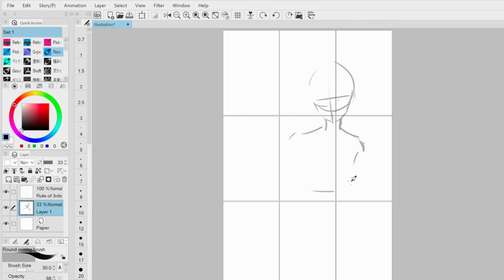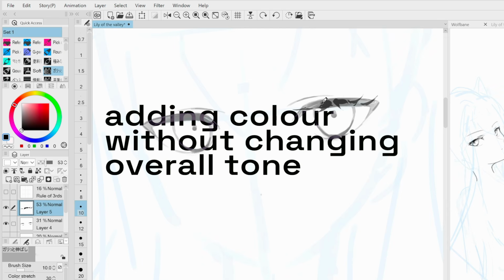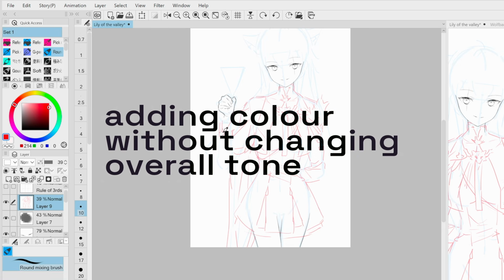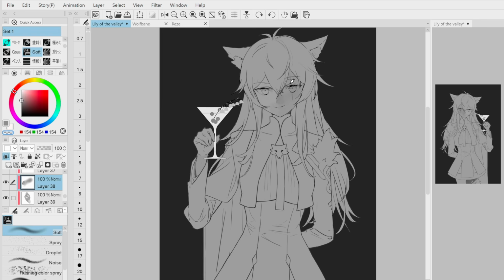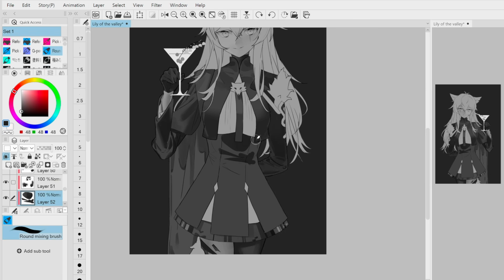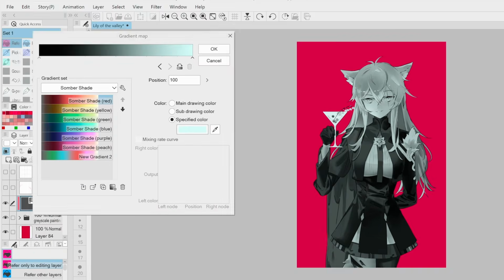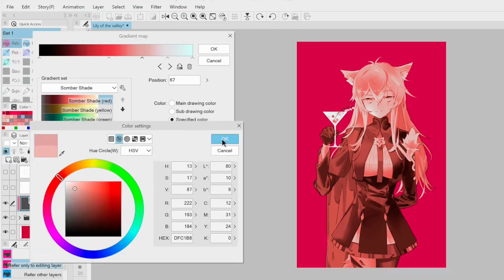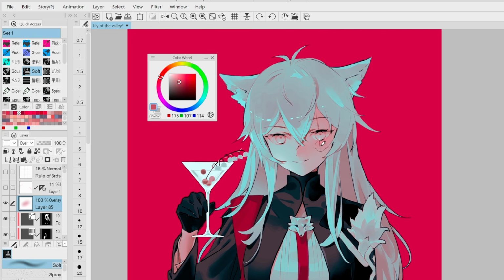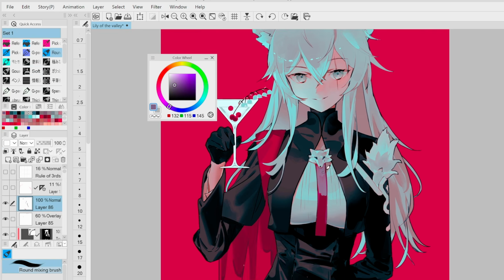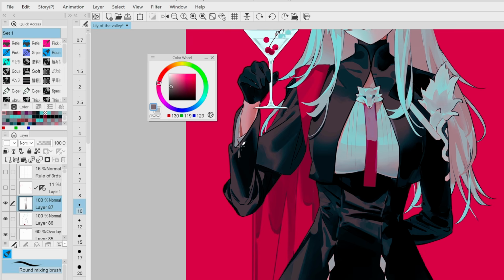Let's start with what I think is the easiest way to use this theory, to add more colors when the overall tone and base colors are already established. How you add and select your base colors doesn't really matter, so here I'm starting with grayscale and then adding colors with gradient maps. After my base colors are done, there's a lot of details missing, so that means I can paint those details in. The surrounding colors are already established, so to do this, I need to think of the color I want to add and what it might look like with those surrounding colors.